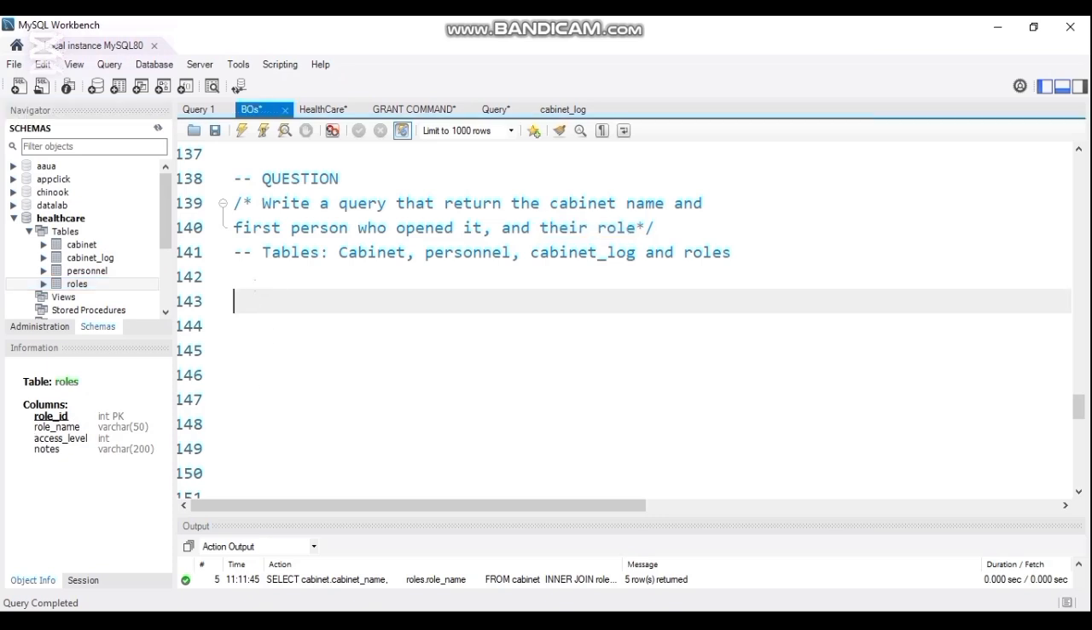We are going to be returning the cabinet name, the first name of the person that opened it, the last name of the person that opened it, and the role name. We don't have anything to do with the opened time in this query, because the query wants us to return the cabinet name, the first person that opened it, and their role.